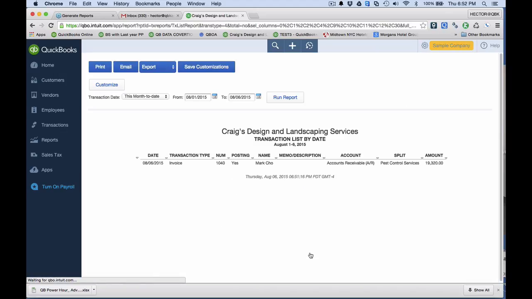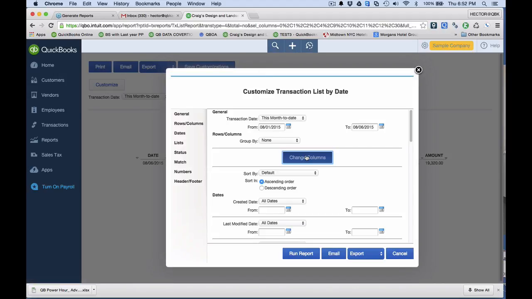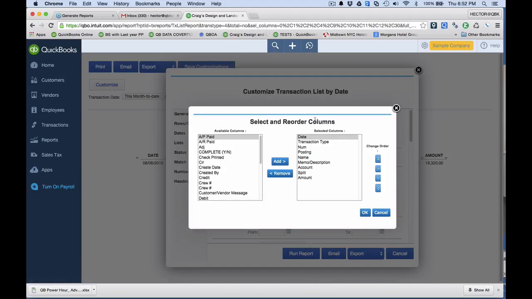Now, on the other side of the coin, I can create a non-financial report. So for example, with the same information, I'm going to click on changing the columns, and I'll get rid of amount, I'll get rid of split, I'll get rid of account. Let's say I don't need all that. I'll get rid of posting, I'll get rid of transaction type, and I'll just keep the customer's name, the date, the transaction number, and the memo.